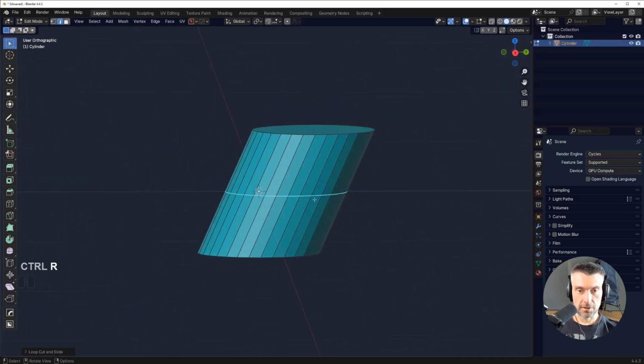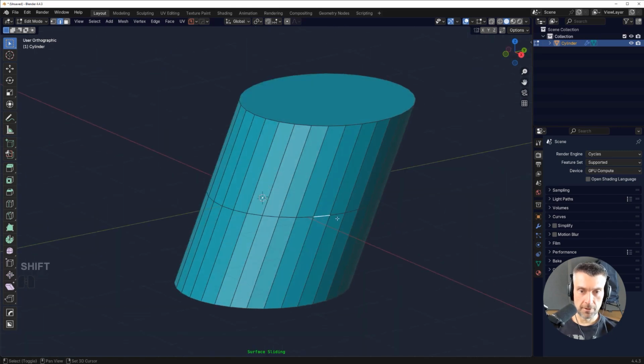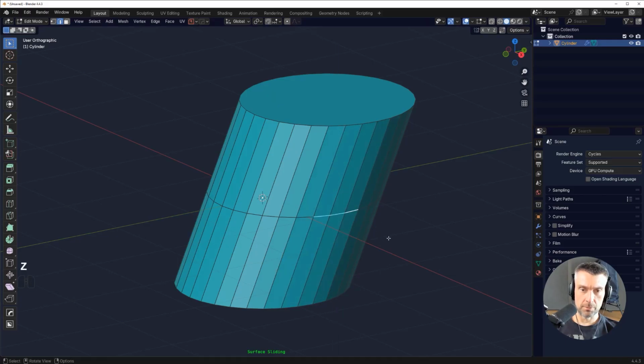So here is where it gets interesting. Watch this. Now you can combine 2 tools at the same time. I'm gonna turn on Surface Slide and I'm going to move some of this stuff around, right? So I'm gonna grab these and move them up, right? And you have to be careful because they might be moving left and right as well. So you can press Z and you can move it up and down.